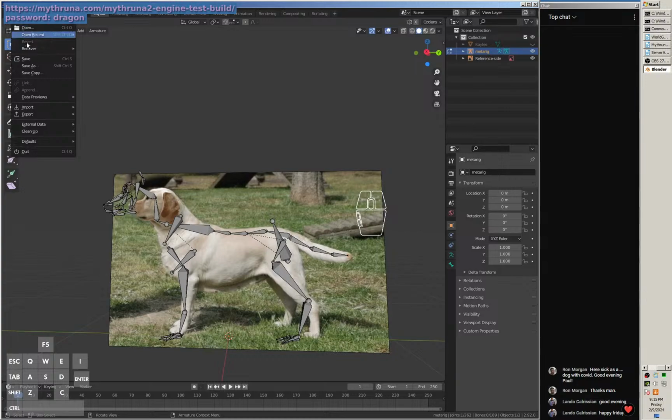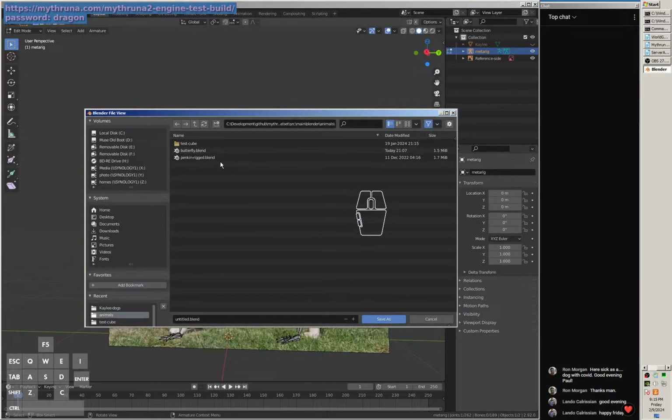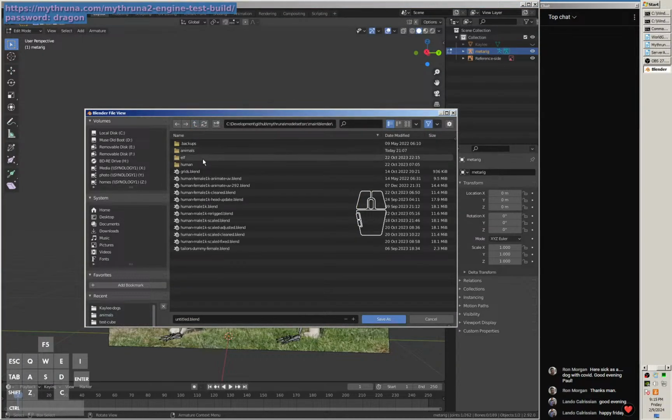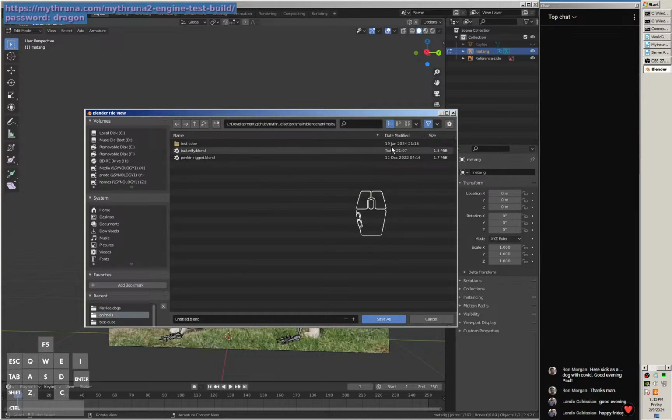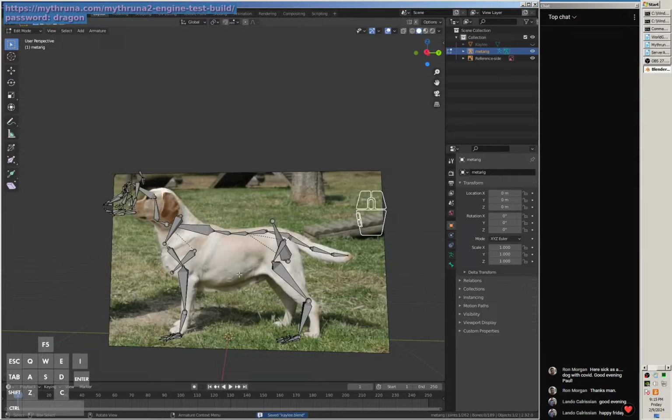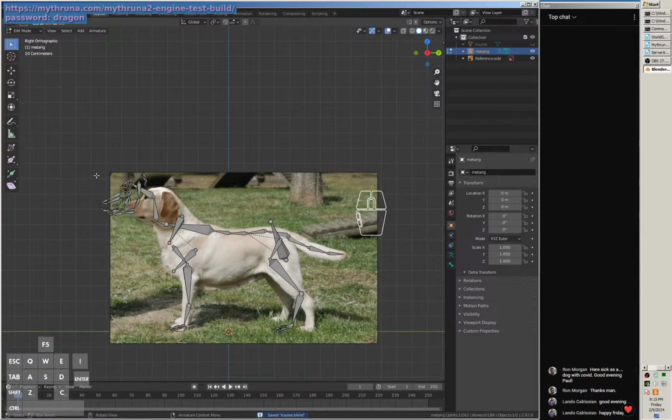Oh, let me also go ahead and start my save, because I'd be really upset if I get partway down. Animals. Let me make a subfolder for dog. And we'll save this as kaylee.blend. Save as. Okay, so we're good there.